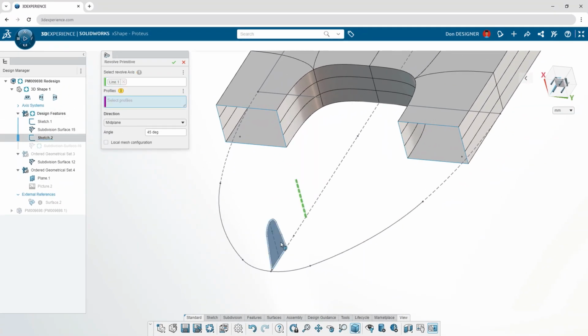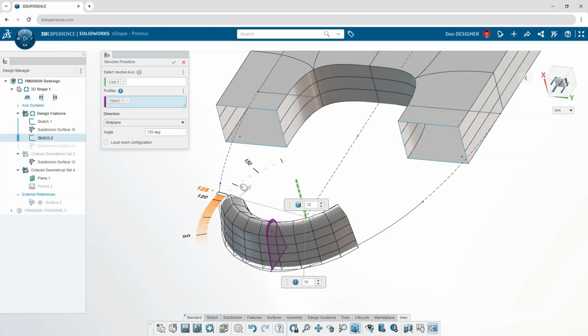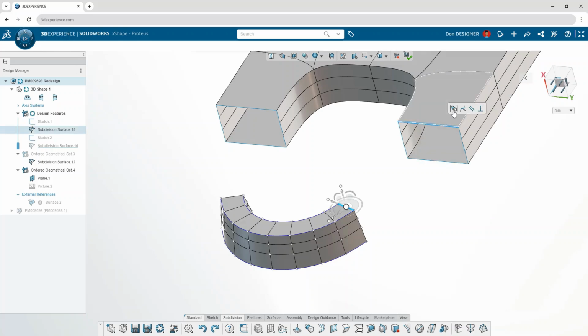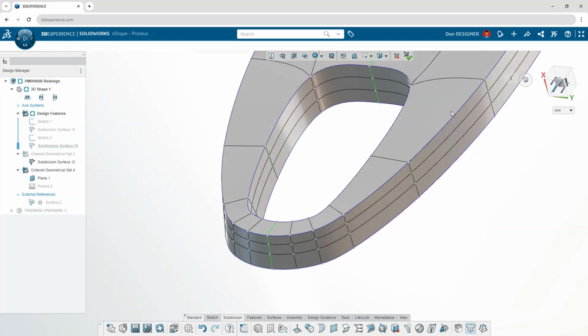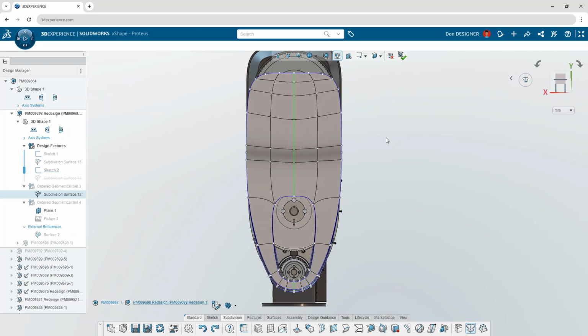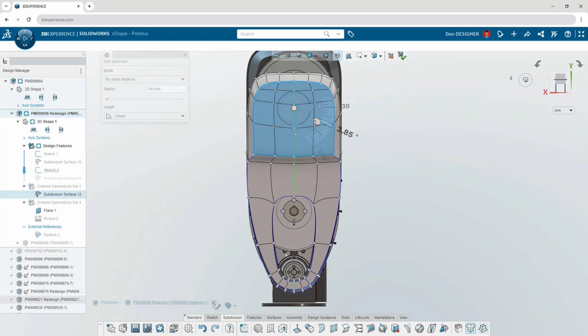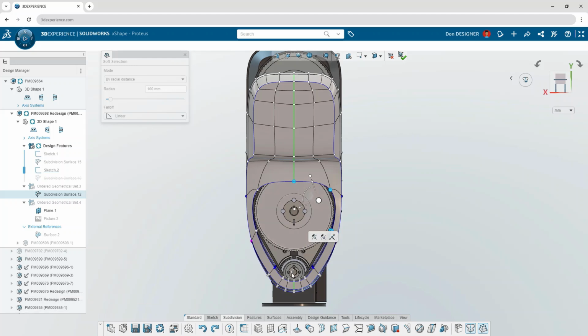Similar to extrusions, revolves can be used to generate subdivision geometry. Multiple subdivisions can be combined with the merge surface command. Adjust your shape with a robot manipulator for transforming, scaling, and rotating. Soft selection mode extends the robot's influence, so you can edit more faces with fewer clicks.